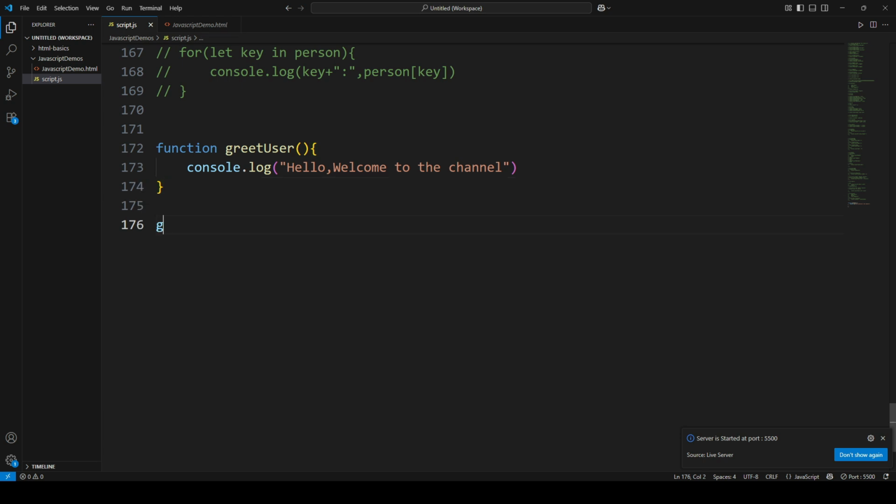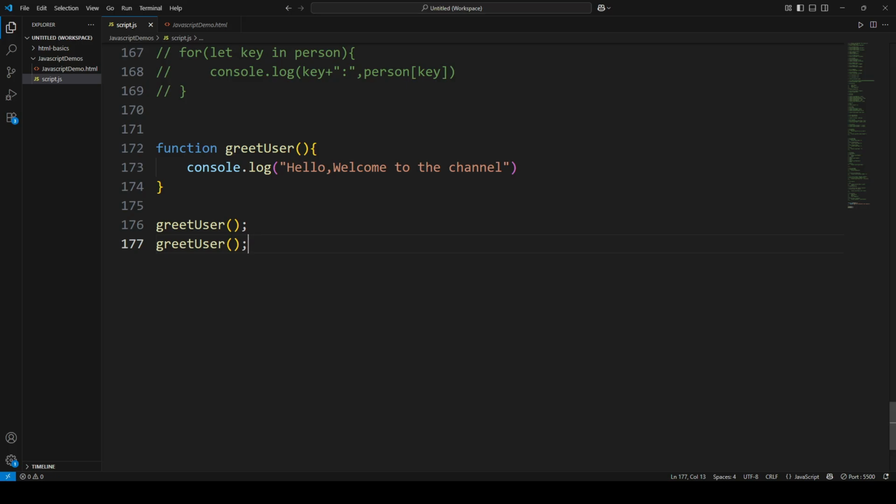So to call a function, we just write greet user parenthesis. I will just copy this and I will paste it again, so the 2 times the function is called. So let's save this and go here. As you can see, hello, welcome to the channel has been printed 2 times because we have called 2 times. So a function is defined using the function keyword followed by the name, parenthesis and curly braces.